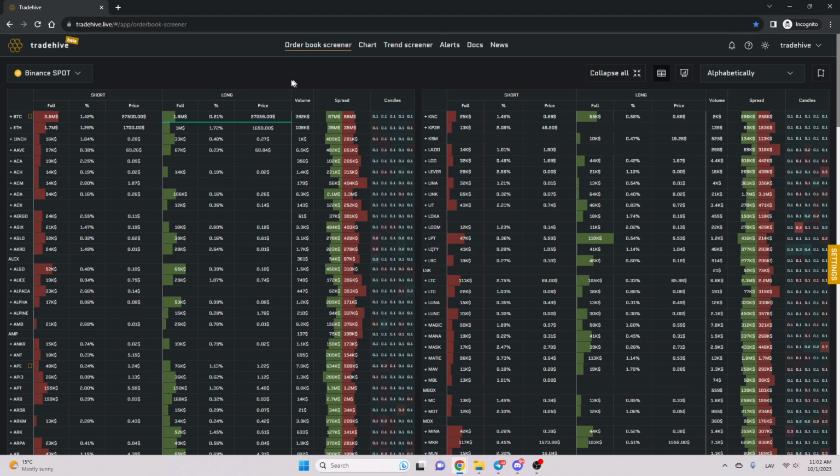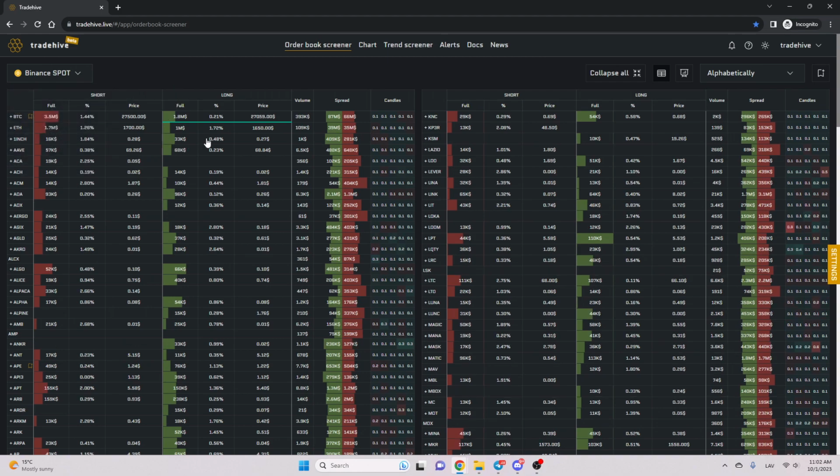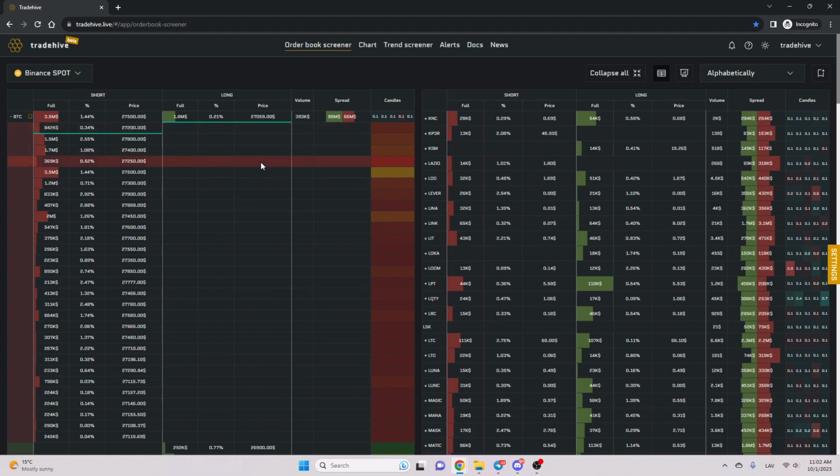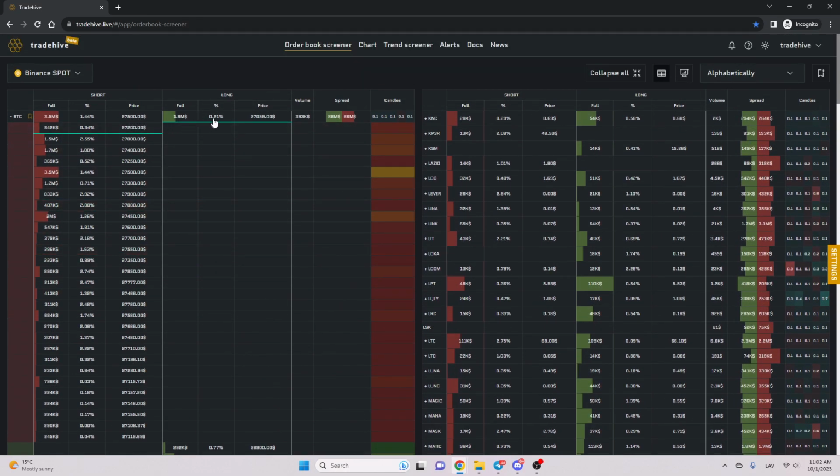It is an order book screener. It represents all coins from the selected exchange. For example, now Binance Spot is selected. Each coin has limit orders from the order book, and here we see the top limit orders for the coin. For example, we can open each coin and see the full list of limit orders for this coin.